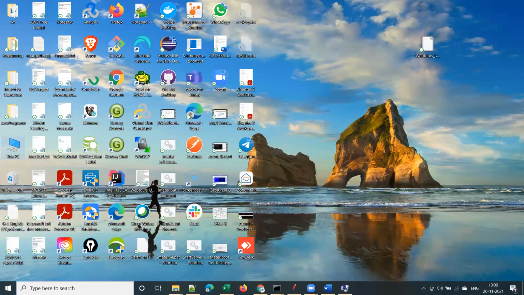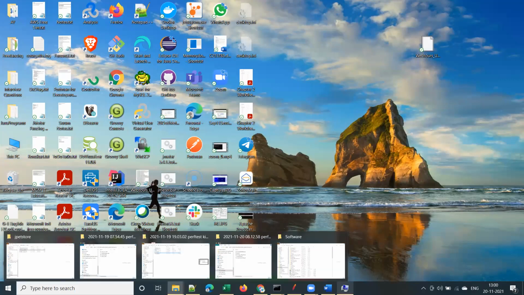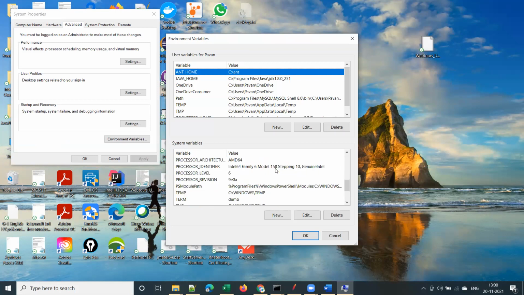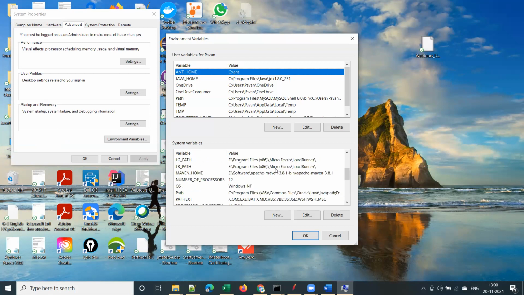Now, when you have multiple users using your machine, these environment variables will be helpful. So system variables means these variables, let me explain what this is first of all. I will take an example and explain. There is something called Java path, right? So hold on. Java home.